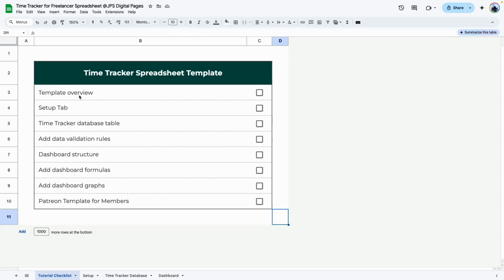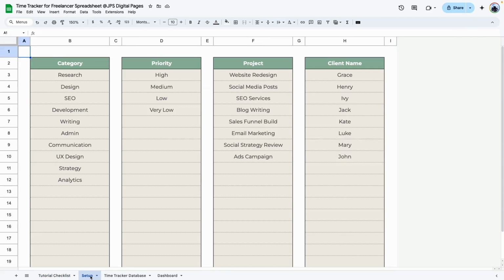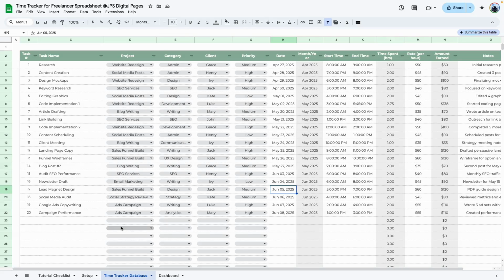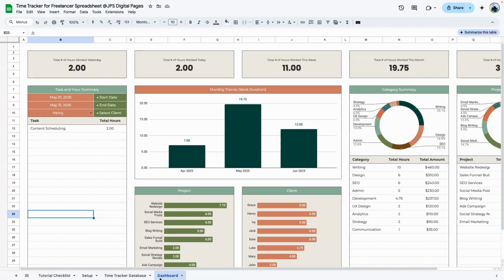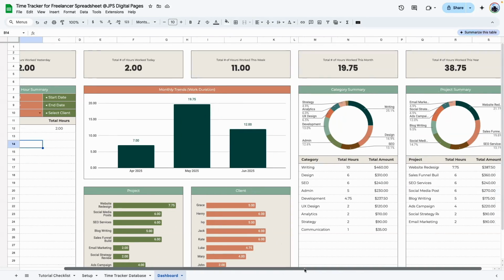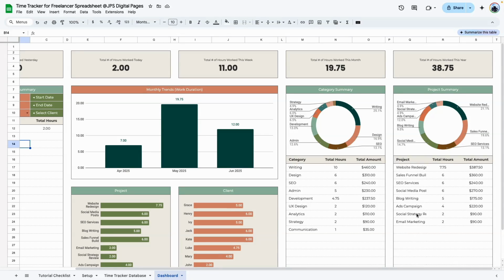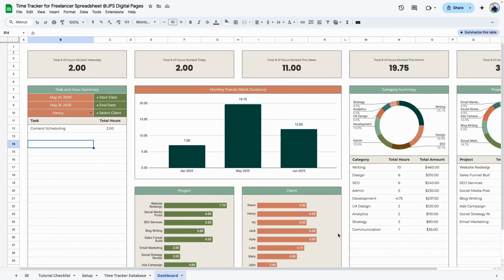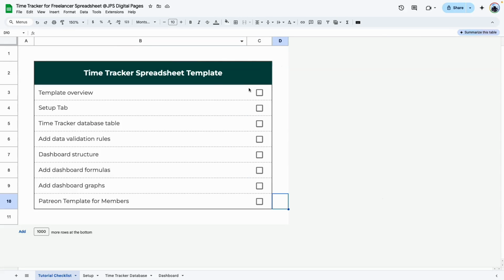We'll start with a template overview. Like the others, we'll have 3 tabs: a setup tab, a database tab, and this is where we're pretty much dumping in the information. It's always a simple table. And of course, we have the dashboard tab, which is going to be the focus of this video. We have several summary graphs here. And then on this side, we have 2 graphs and 2 tables. We'll come back and dive into this in more detail when we start creating this dashboard. So back to our checklist, we can cross this off.